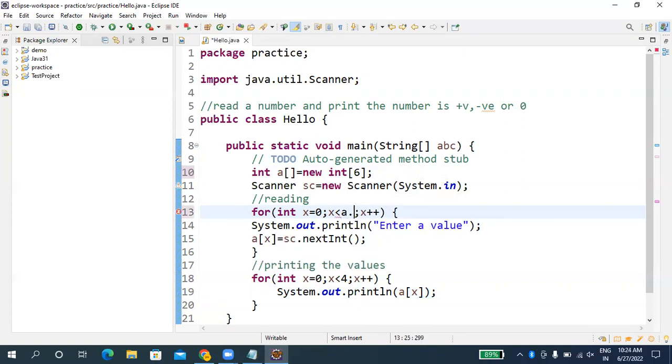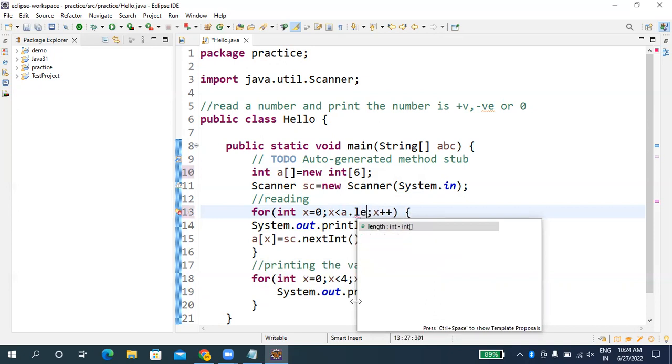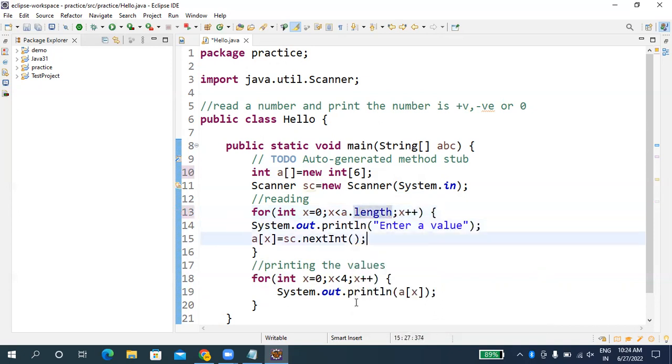Then what I do is I just use a dot length. When I use a dot length, whatever length I define, it will automatically take it for me and execute the program. Now I made it 6, so I need not make any changes in my code.